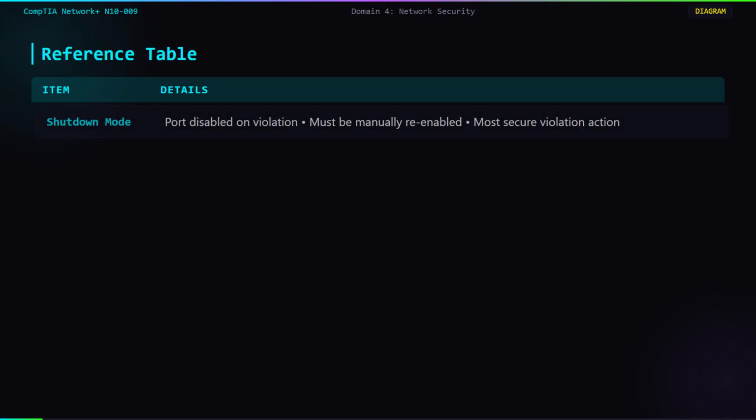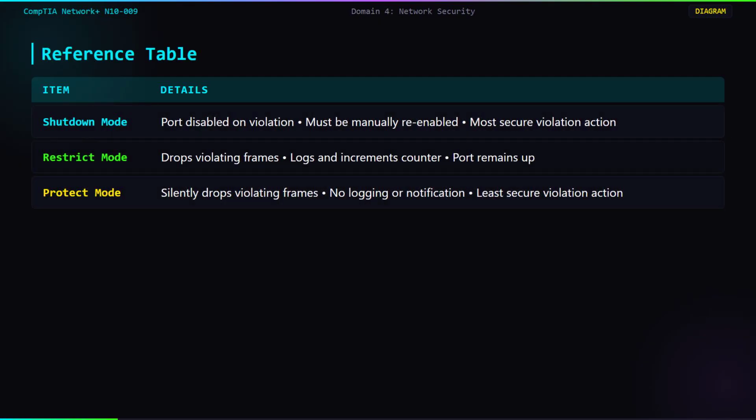Let's look at the full breakdown. Shutdown mode: port disabled on violation, must be manually re-enabled. Most secure violation action. Restrict mode: drops violating frames, logs and increments counter, port remains up. Protect mode: silently drops violating frames, no logging or notification, least secure violation action.